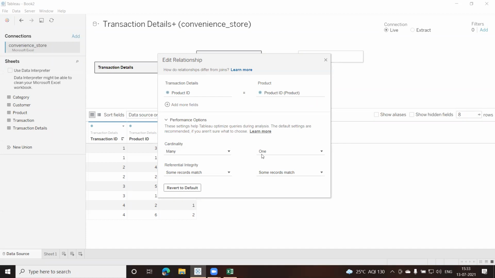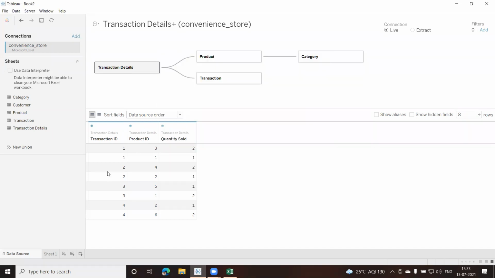Like I have done it here, I have changed it to one product, many transaction details. That means one product ID can come many times in this details table. You can see that one is coming twice. It can come many times. Clear? And your transaction ID also can appear many times in your transaction details. So one to many again. That is how we set the relationship.